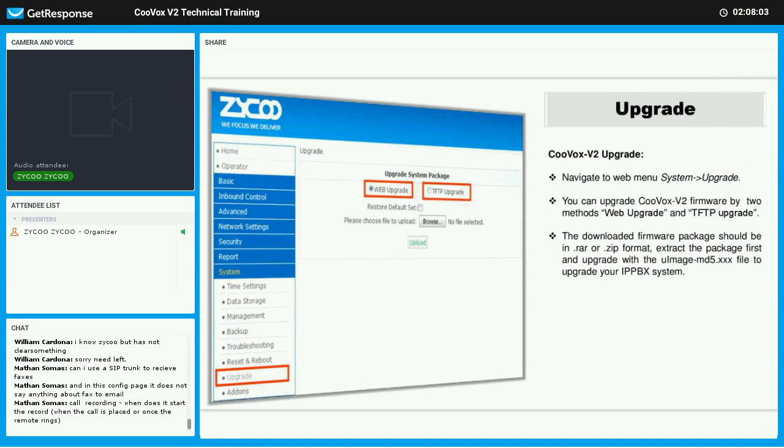Upgrade. In upgrade, you have the new CooVox V2 firmware. Now, how can you upgrade your IPv6? There are two ways: a web upgrade, or you can use an FTP server.